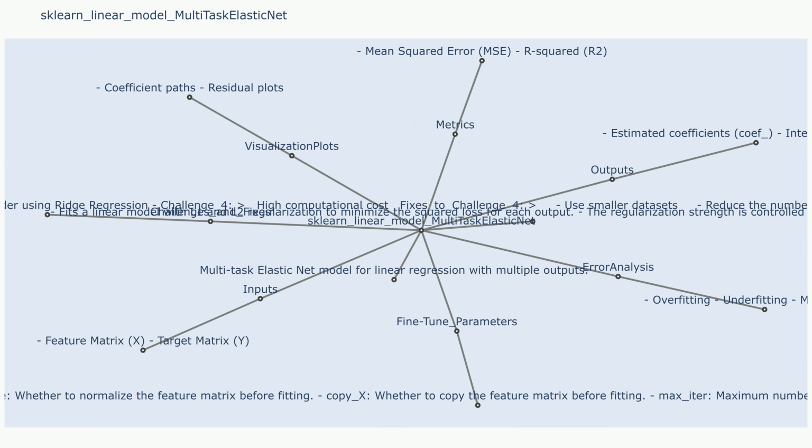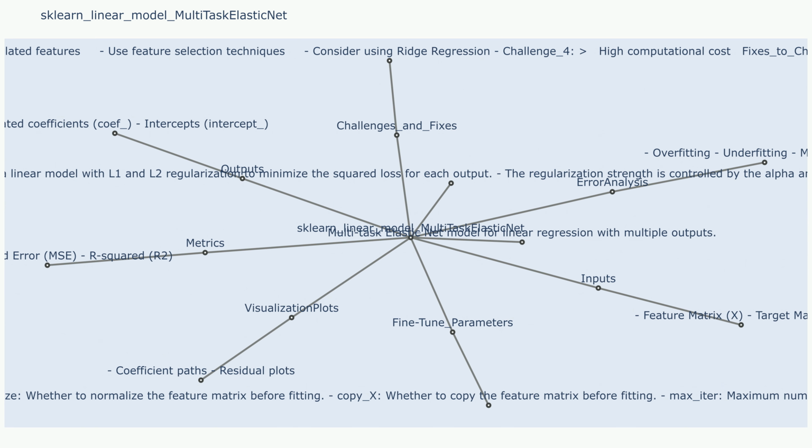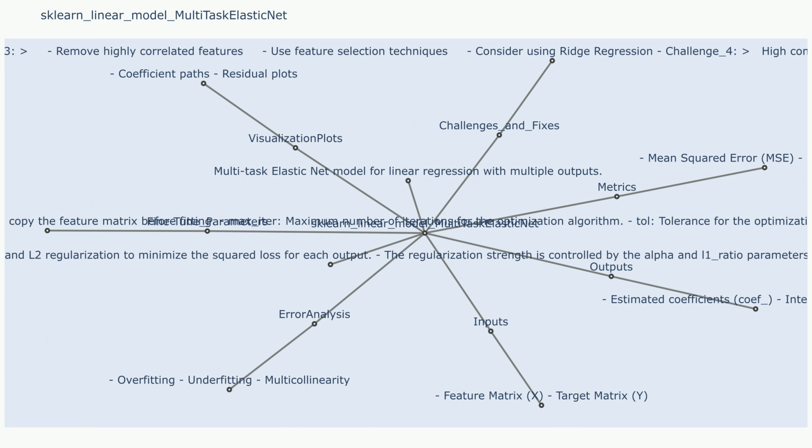Sample use case that resulted in Challenge 3: training a multitask elastic net model on a dataset where multiple features are highly correlated. Fixes to Challenge 3: use a smaller value of L1 ratio to reduce the strength of the L1 penalty. Perform feature selection to remove highly correlated features.